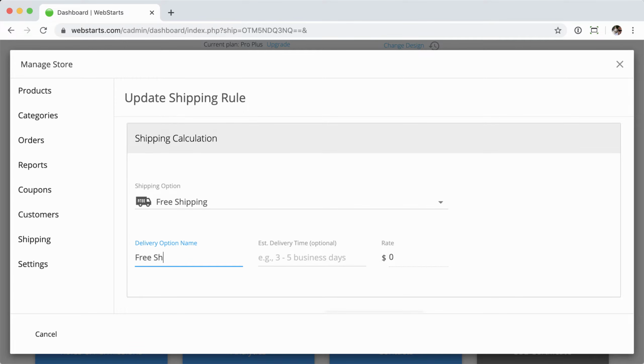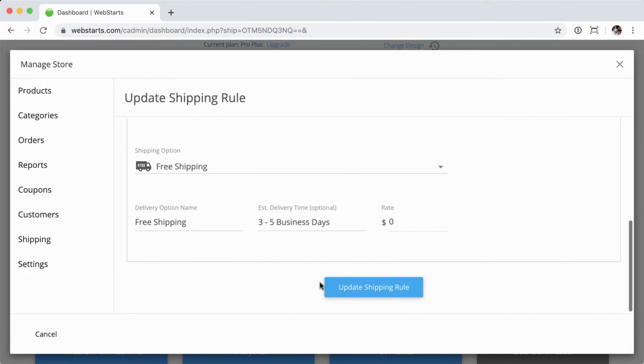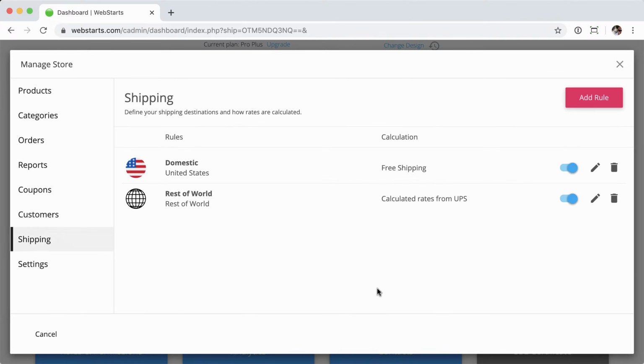For free shipping, I just call it free shipping. And then give an idea of how long it's going to take for them to get their products, 3 to 5 business days, or whatever it is you take. And then, of course, $0 for the rate, which is not something you can edit for the free shipping option, and you're done. To save these changes, you'd go ahead and click Update Shipping Rule. Now let's jump back in and check out the other options.